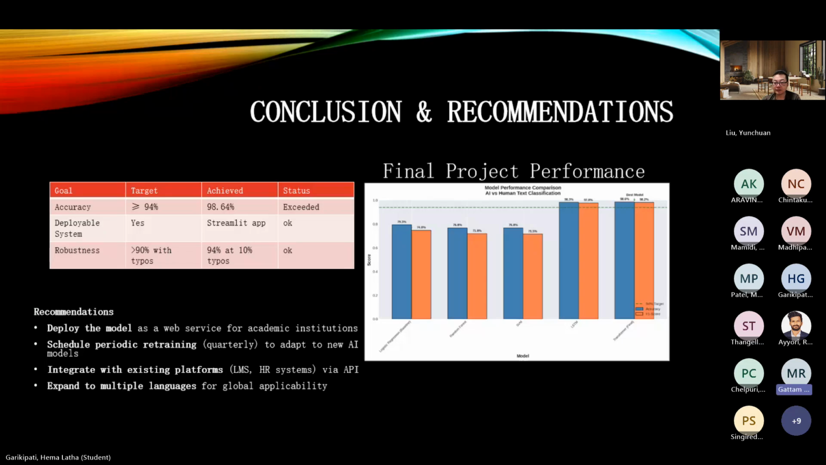Our recommendations are as follows. First, deploy the model as a web service for academic institutions. Second, schedule periodic retraining quarterly to adapt to new AI models. Third, integrate with existing platforms such as learning management systems and HR systems through API. And fourth, expand to multiple languages for global applicability.